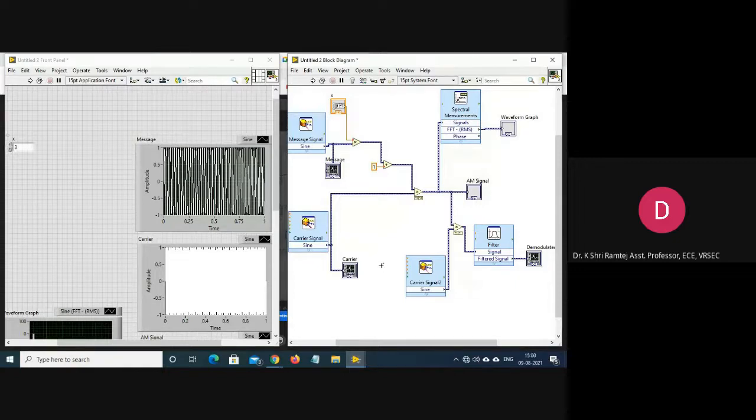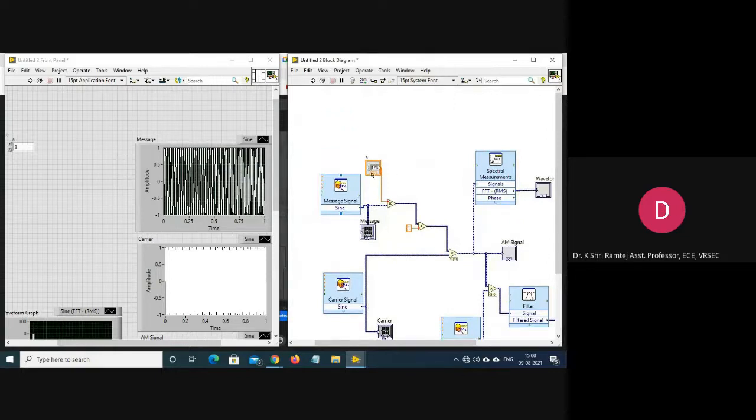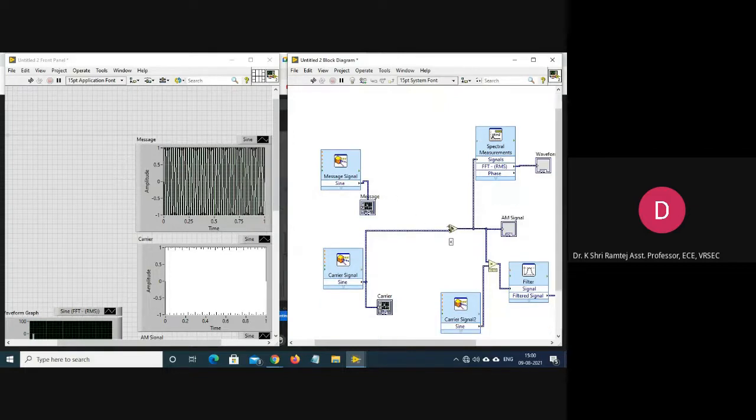So this is one program, and the second one is DSB SC, double sideband suppressed carrier waveform. It is much easier to generate when compared to the AM signal because DSB SC is simply the product of message signal and carrier signal. So there is no need of this value Ka, so we can delete this. Simply we can give the message signal and carrier signal to a multiplier. DSB SC will be the product of message signal and carrier signal. Remaining all blocks remain the same.